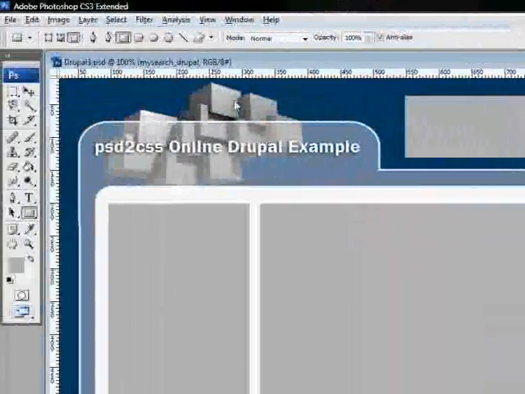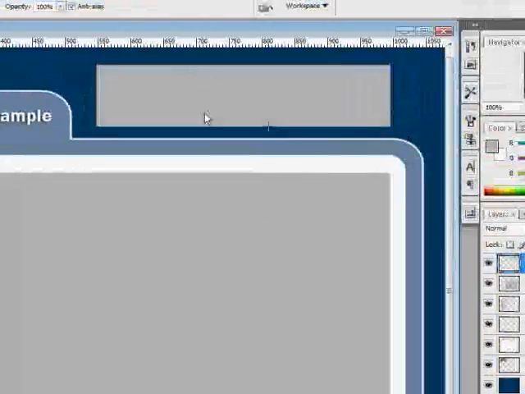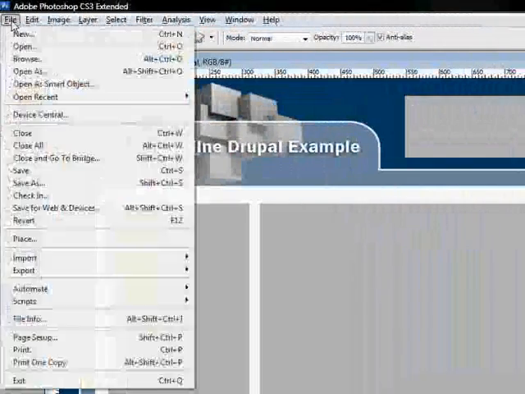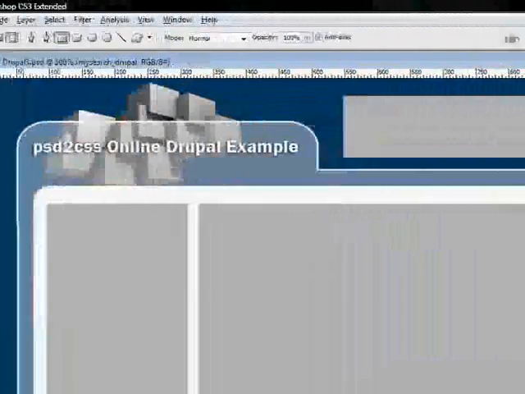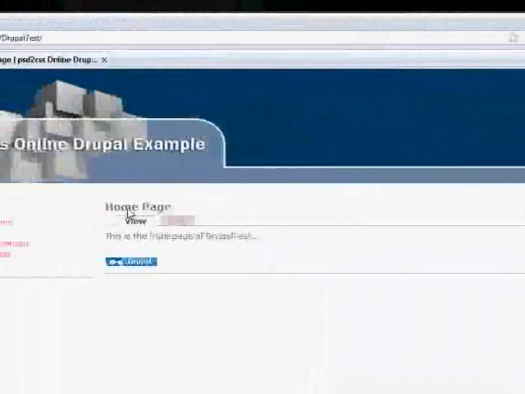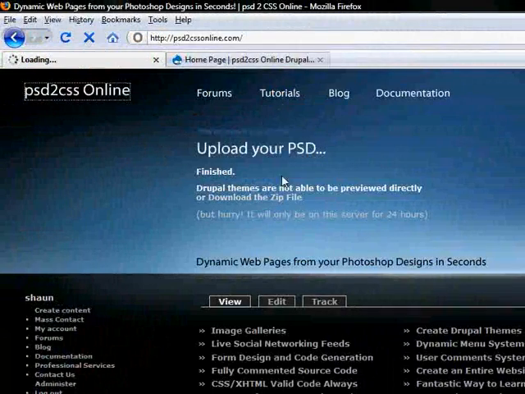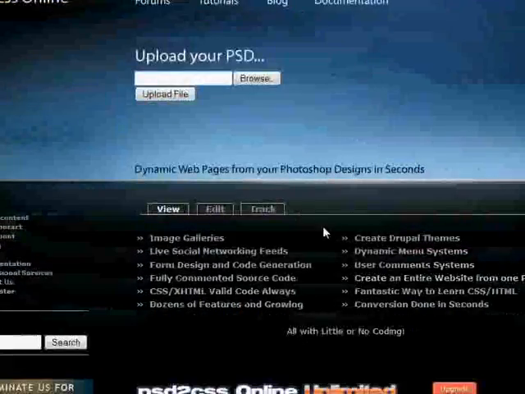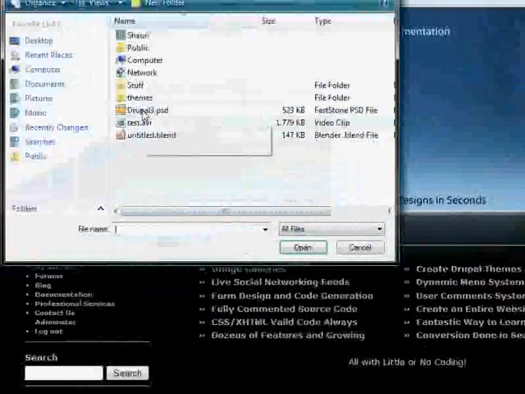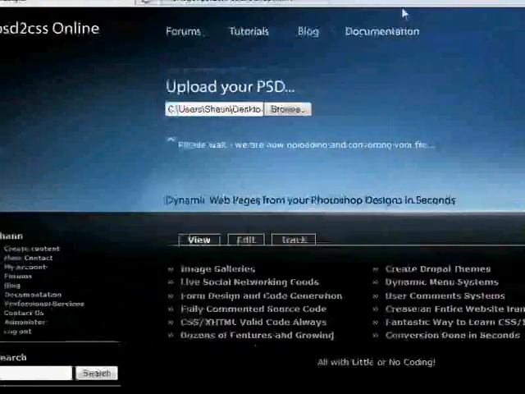So let's just go ahead and save that. I just made one layer and a box. That's all I did, and named it. We'll save it. We'll go back to PSD to CSS Online. Let's see here. Go over to the front. We'll find our file and upload it. There we go.